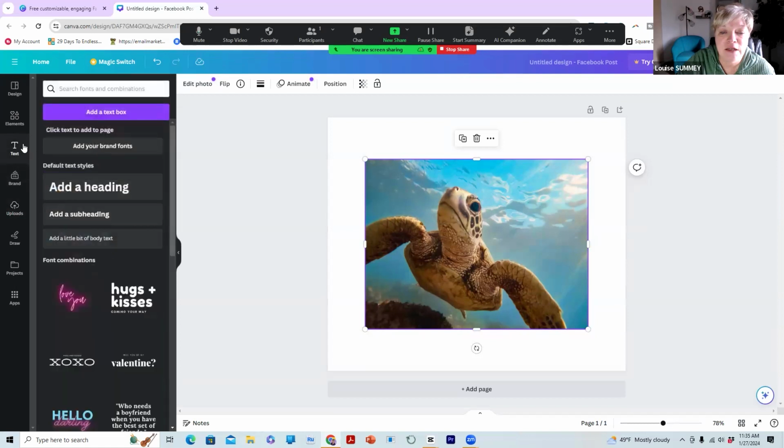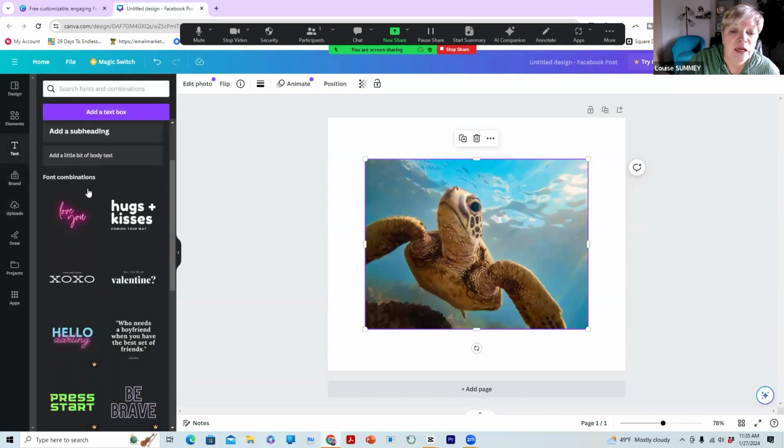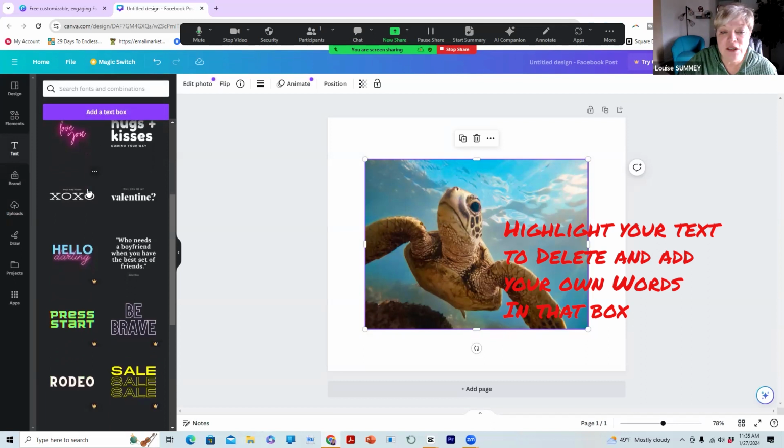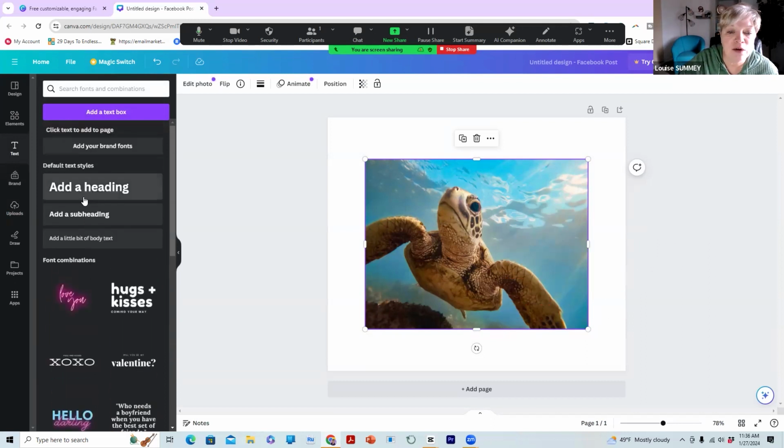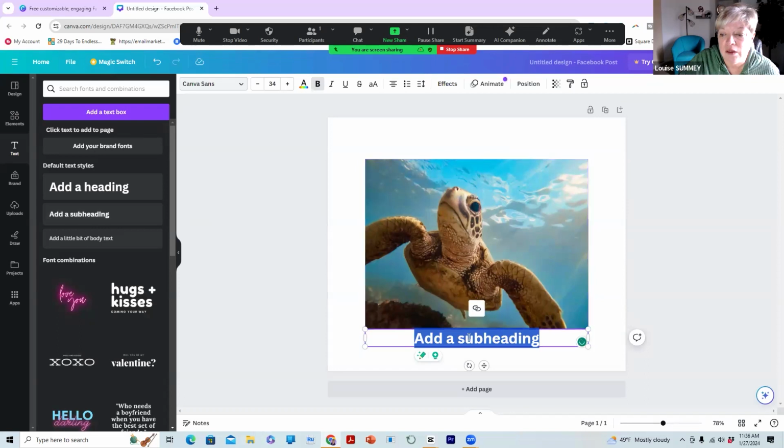Now we're going to come back over to the left and you see the big T for text. Hit text. There are different font combinations that you can use down here, but for the sake of this, I'm just going to show you how to use your own text. I want my text to be a little bigger, so I'm going to choose subheading, because that gives me a bigger font. Okay, add subheading.